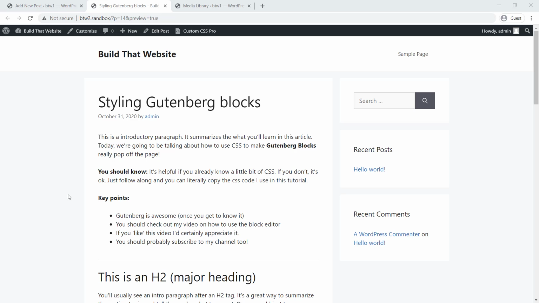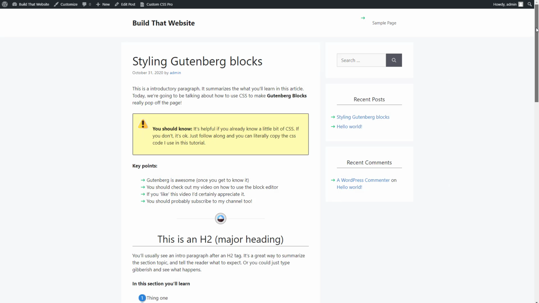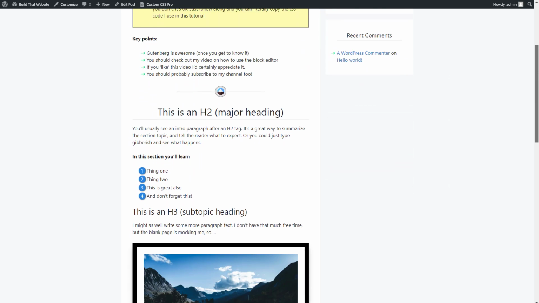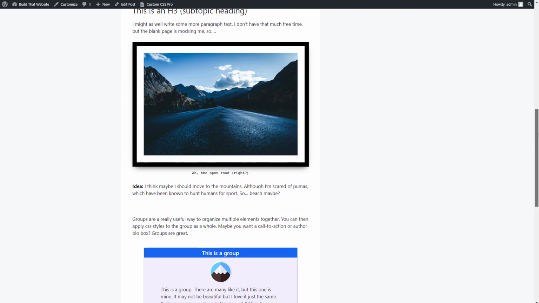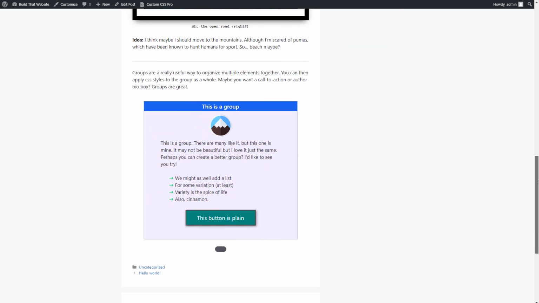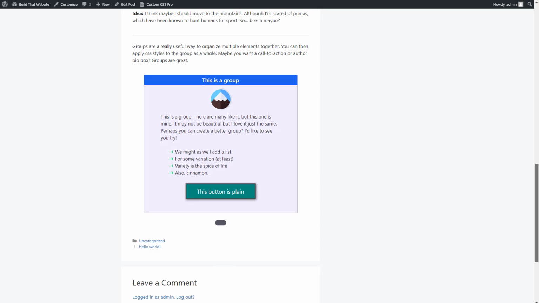Hello. In this video, you'll learn how to apply custom CSS to your Gutenberg blocks to turn your website from this into this. I'll show you how to build custom alert boxes, make a beautiful separator with icon, style your images like a framed portrait, and build a custom callout box using the Gutenberg group element.